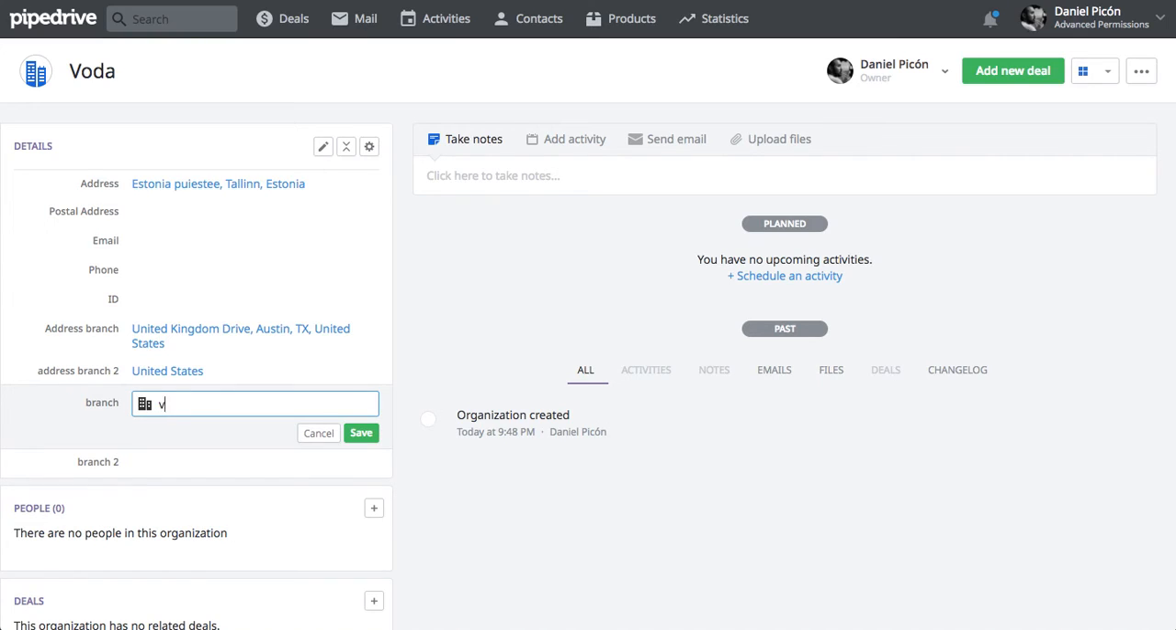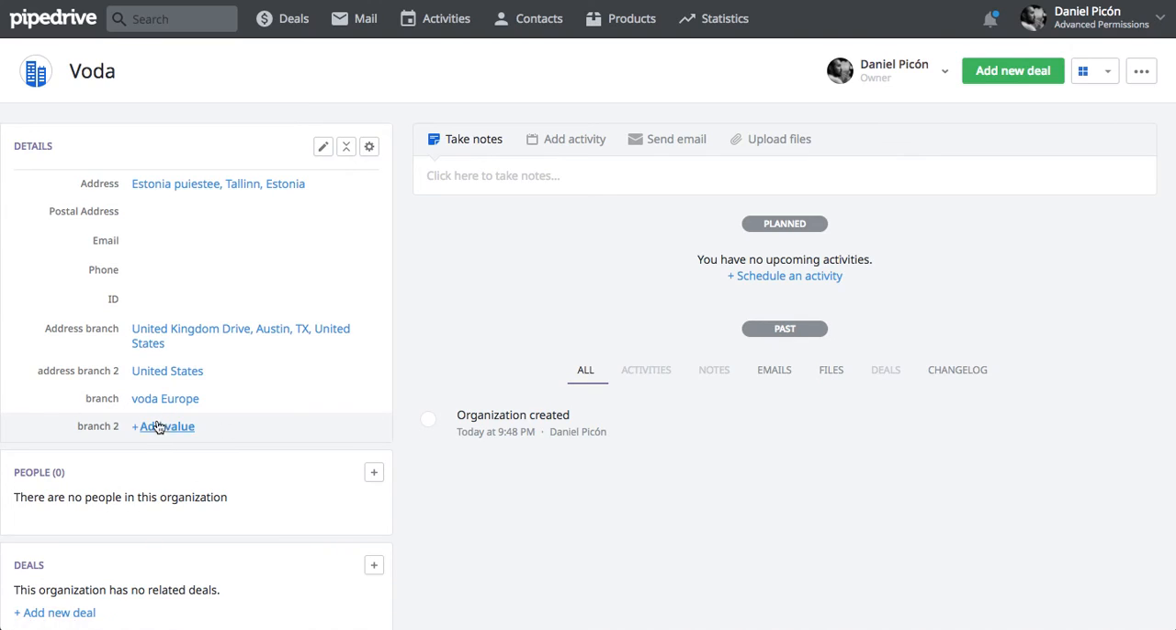You can go here and add Voda Europe. It's going to add it as a new one because it doesn't exist in my database. So there it is. So those are a couple of options you have in Pipedrive to relate organizations to each other. So if you're only interested in the addresses, my recommendation would be just to add more address type custom fields and just add those addresses there.